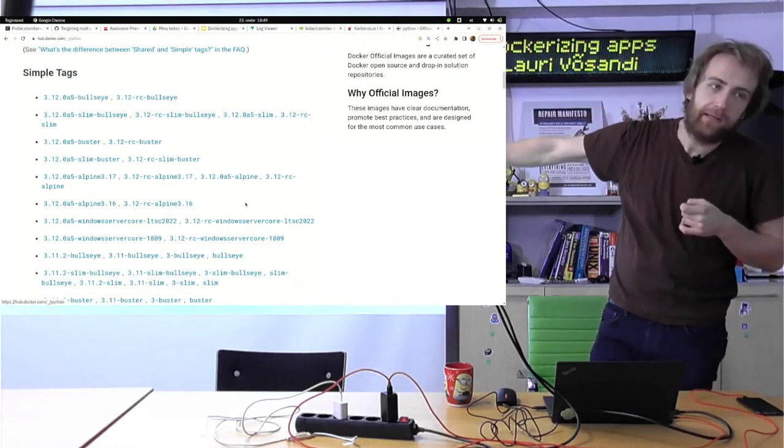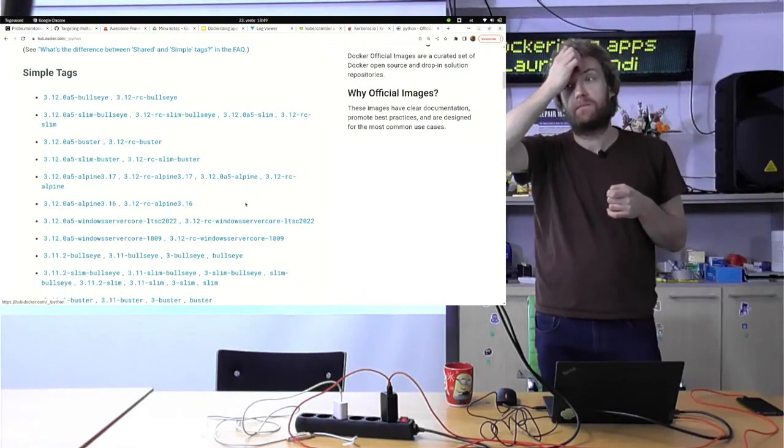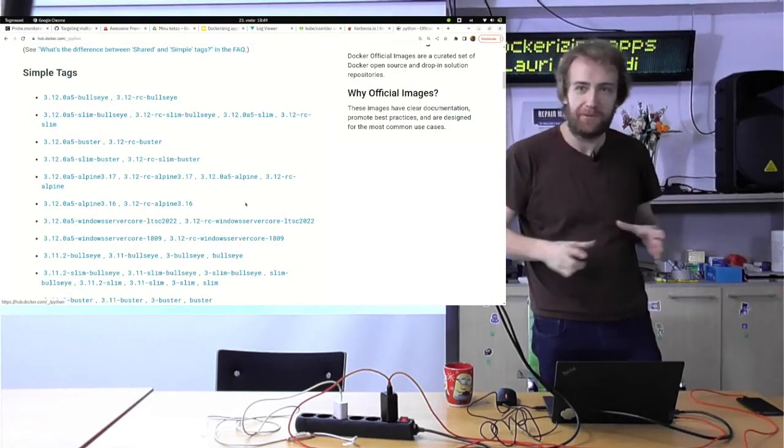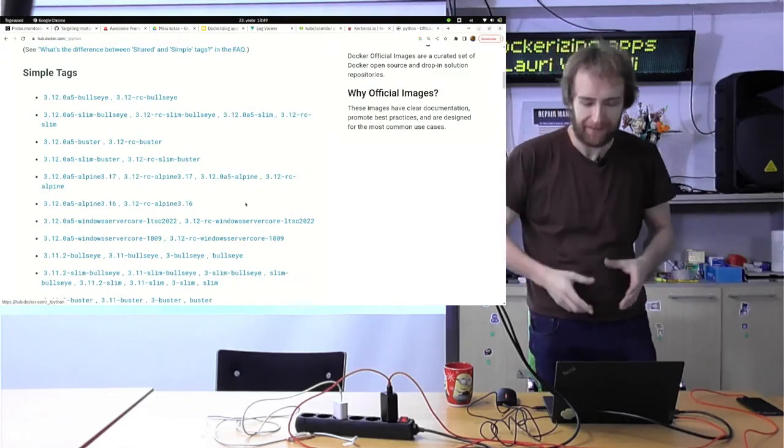We've also got Alpine. Alpine is an interesting Linux distribution because I have never used it on actual hardware, like to install it from a CD or USB stick or something like that.